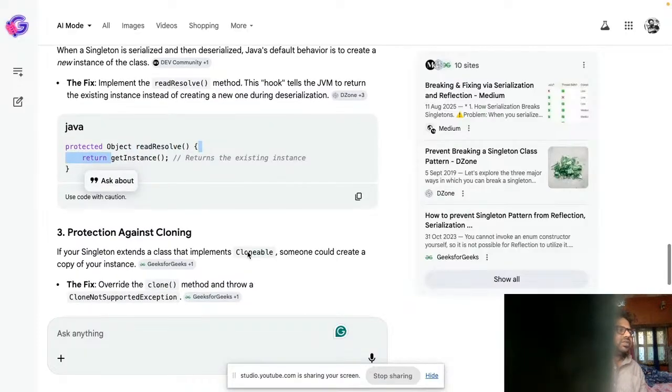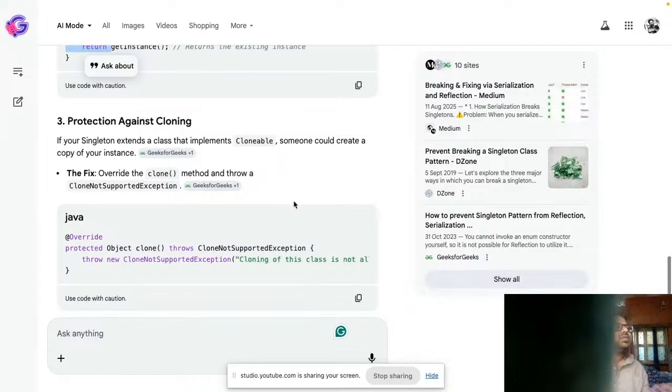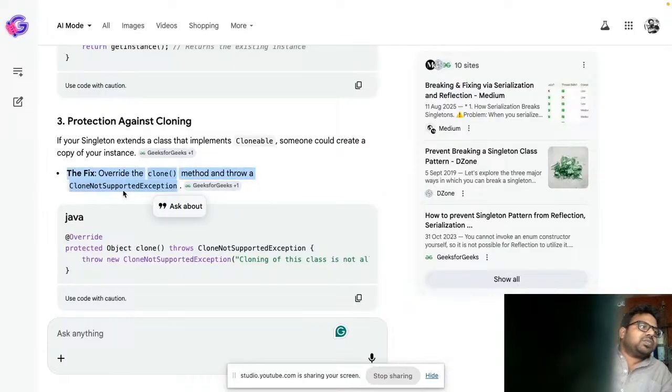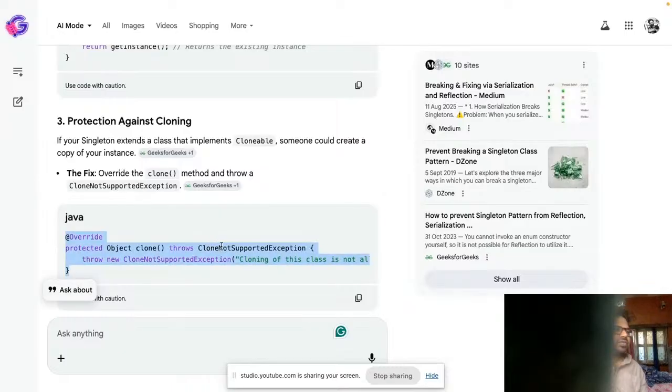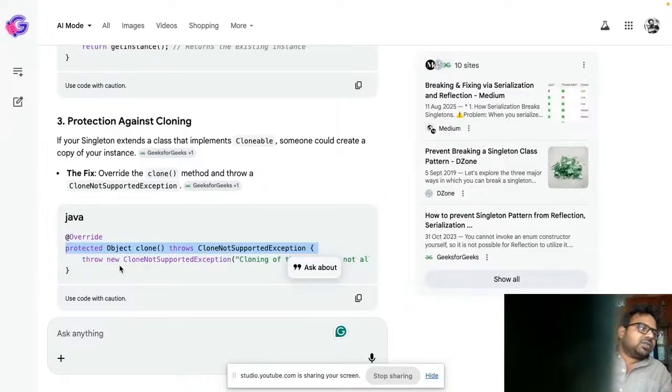And protection against cloning, how are you going to protect against cloning? If your singleton class extends a class that implements Cloneable, someone could create a copy of the instance, right? The fix is to override the clone method and throw a CloneNotSupportedException. So you need to override this clone method, then throw new CloneNotSupportedException. Right?